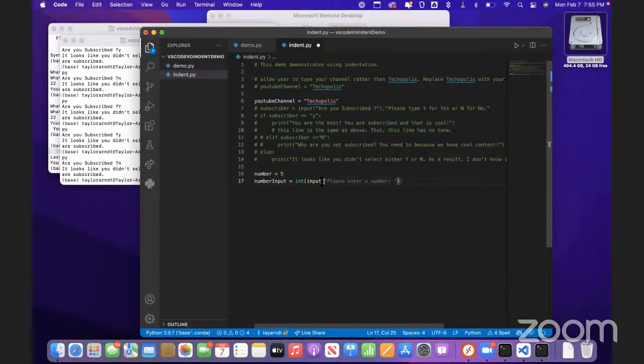Number input equals int, input, "Guess my number," right parenthesis. Add another right parenthesis there.